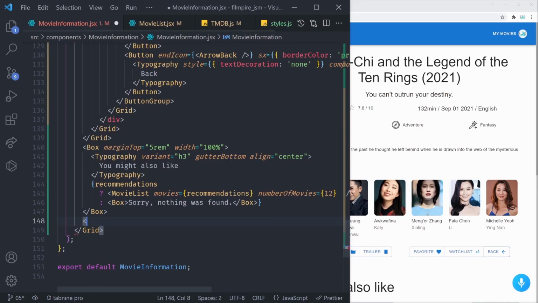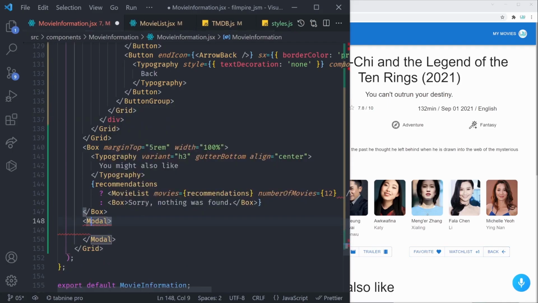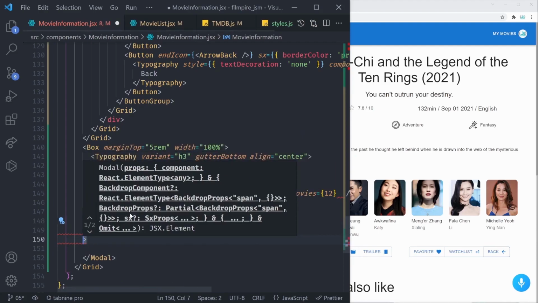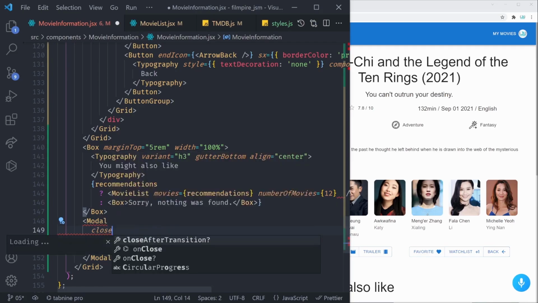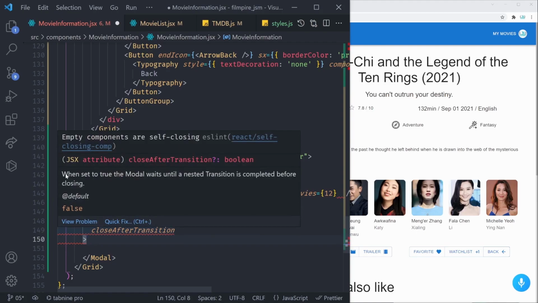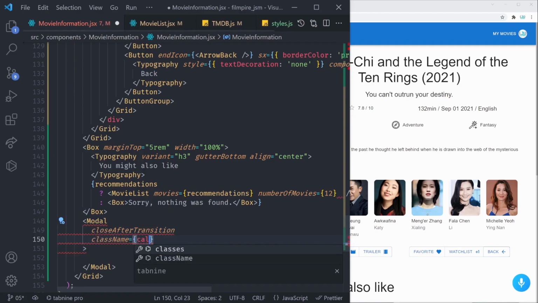So right here, let's enter our modal, which is not a self-closing component, but it is going to have a few props. It's going to have a prop called closeAfterTransition. If you hover over it, it says when set to true, the modal waits until a nested transition is completed before closing. This is recommended to put with every Material UI modal. Then we're going to give it a className, and that's going to be classes.modal.